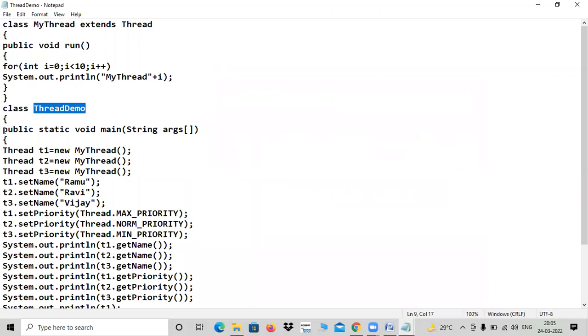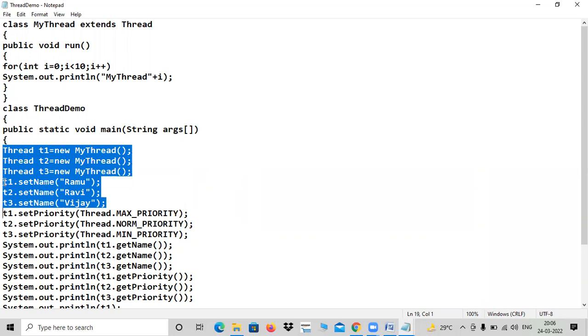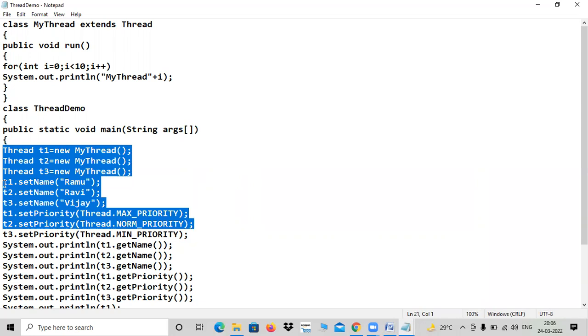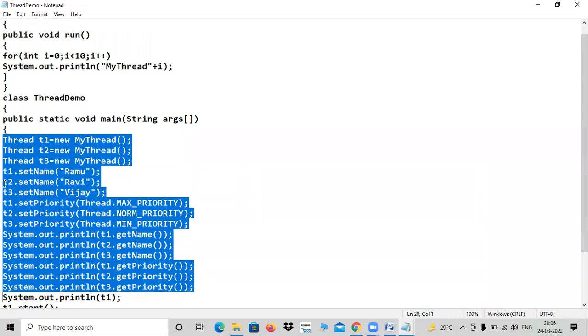See, execution starts from the main method. How many objects are created for the Thread class? Three different objects are created. And for all these three objects, names are being set. First thread name is Ramu, second thread is Ravi, third is Vijay. And we also set their priorities. Ramu has max priority, Ravi norm priority, and then Vijay. Not only that, we are getting the names and priorities on the screen as well.